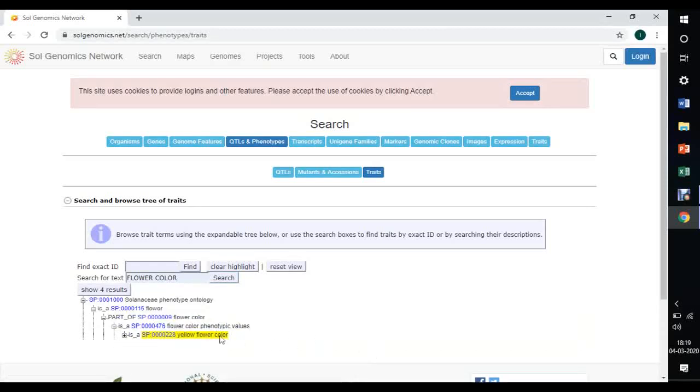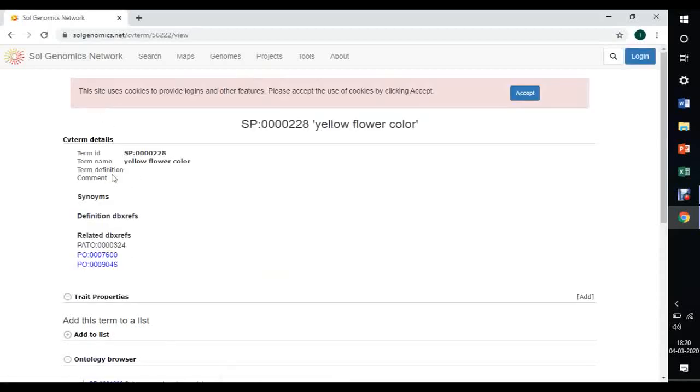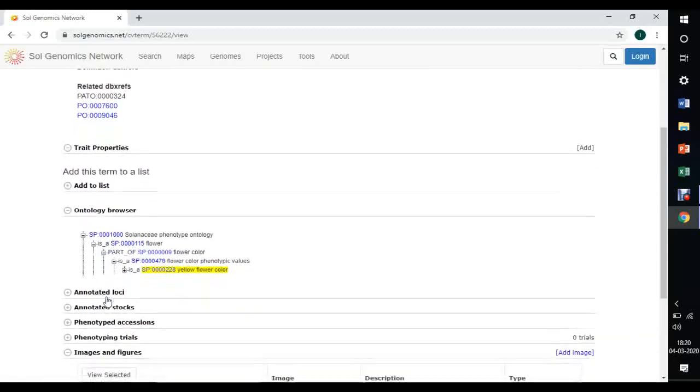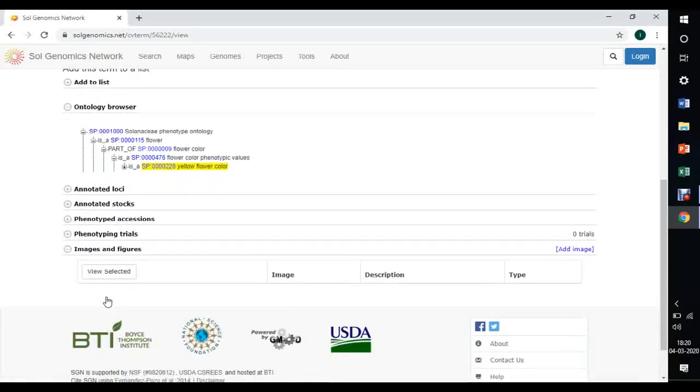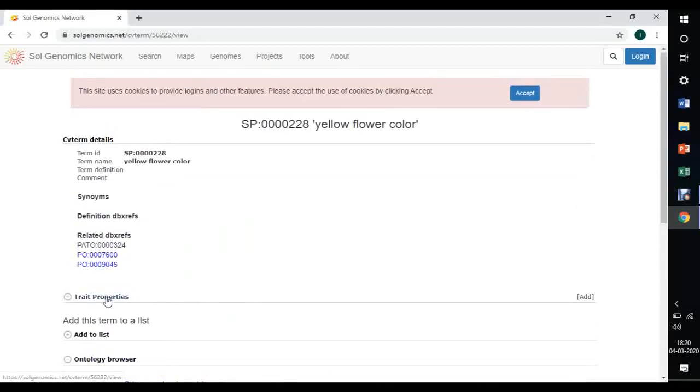You can see the ontology browser details. Choose the ID of yellow flower color. The results of that is you can view trait properties and ontology browser, annotated loci, annotated stocks, phenotyped accessions, phenotyped trials, images.